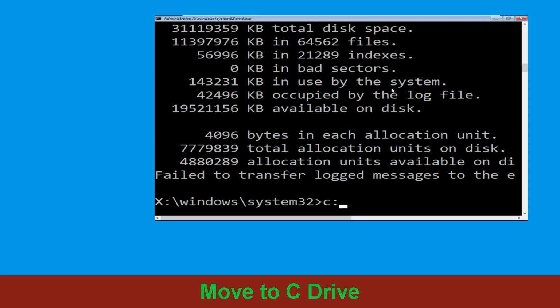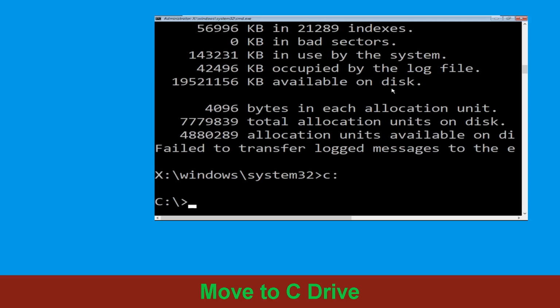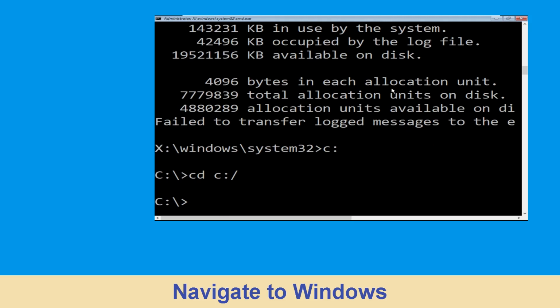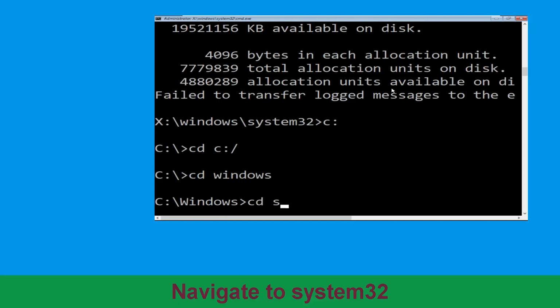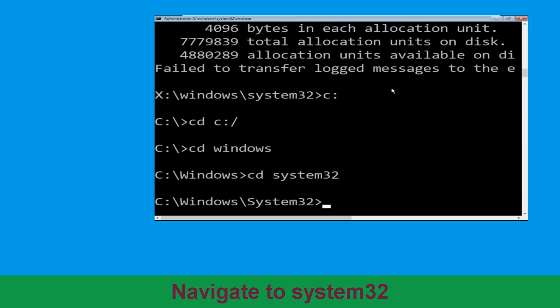Now type c colon and hit enter. Then type cd space c colon slash and hit enter. Now type cd space windows and hit enter to execute the command. Type cd space system32 and simply hit enter.